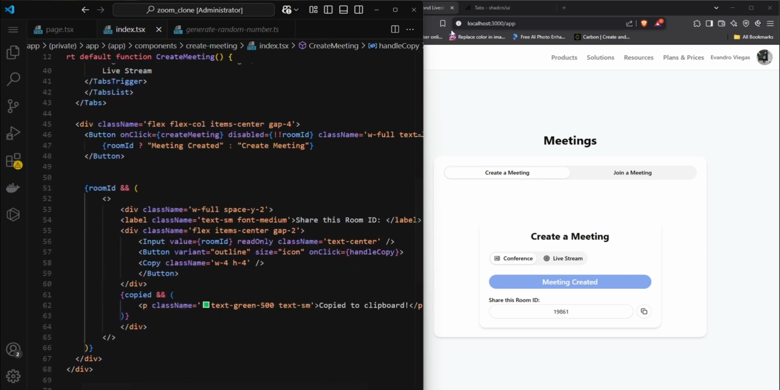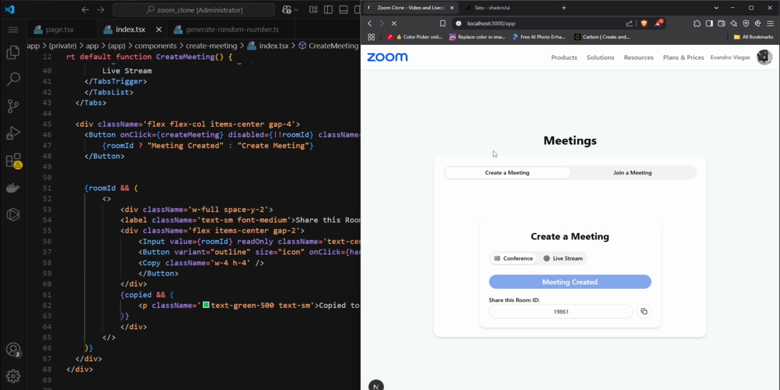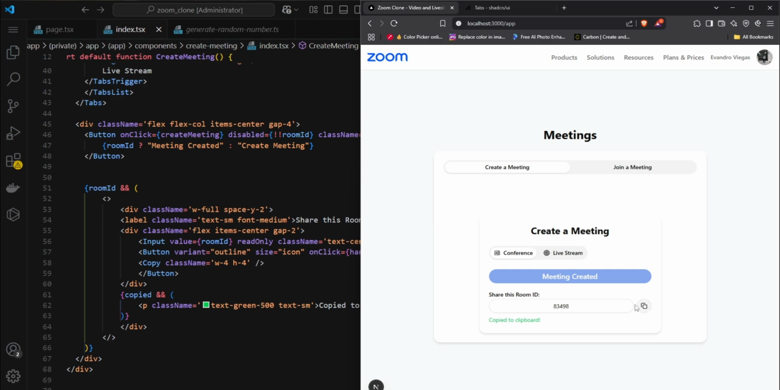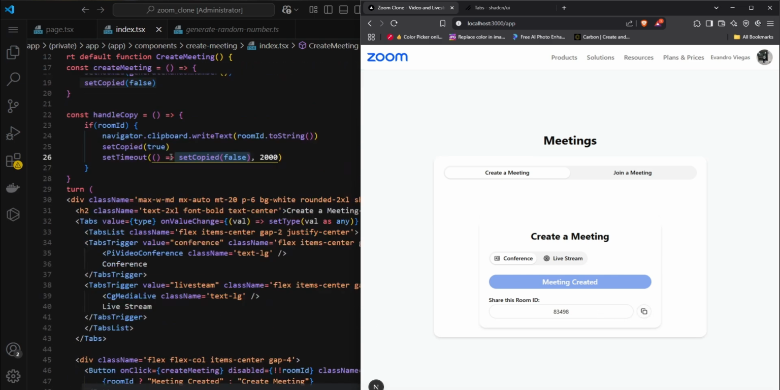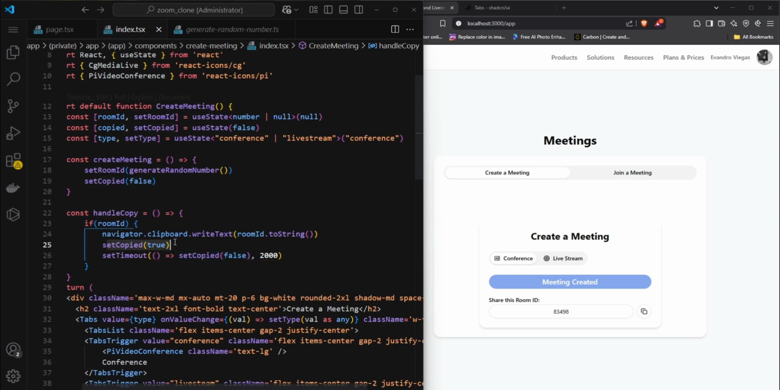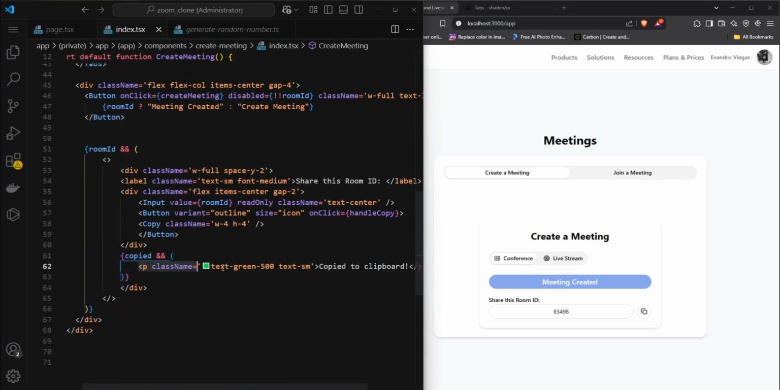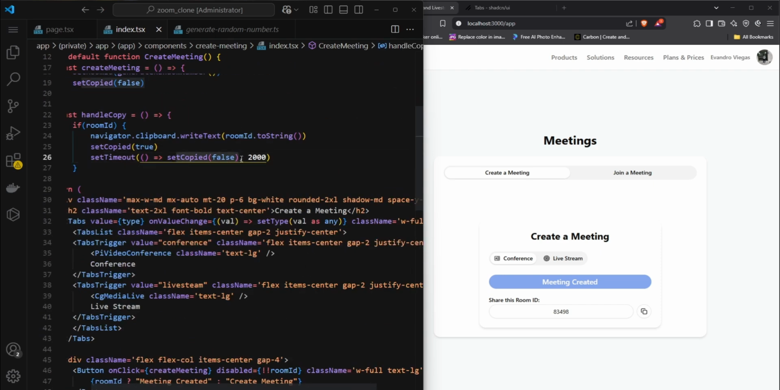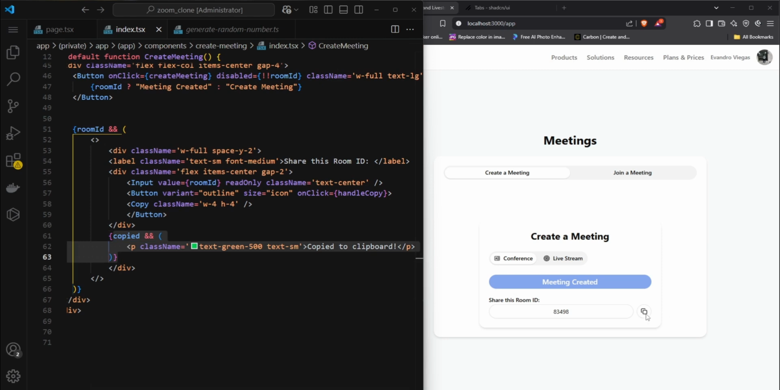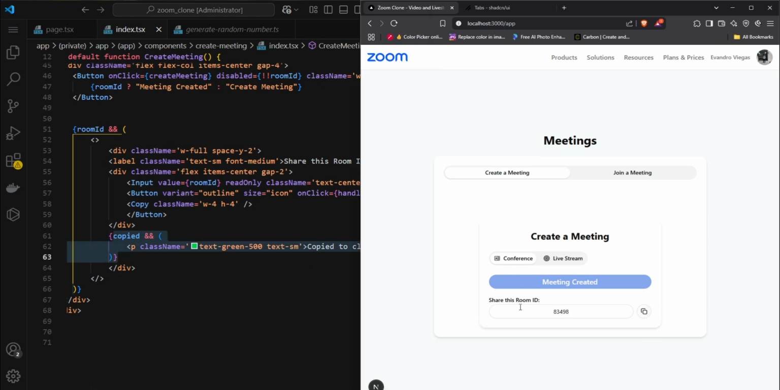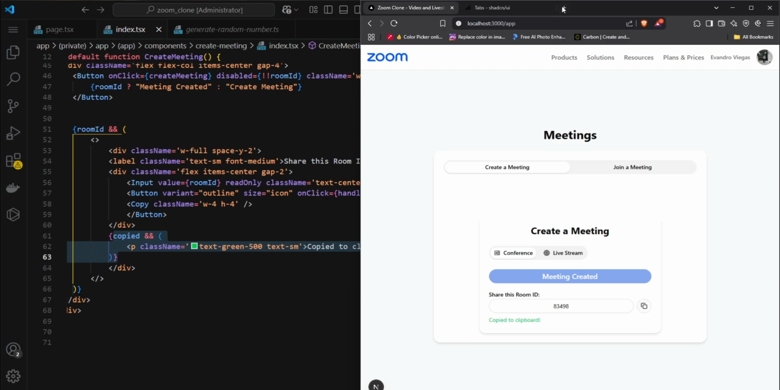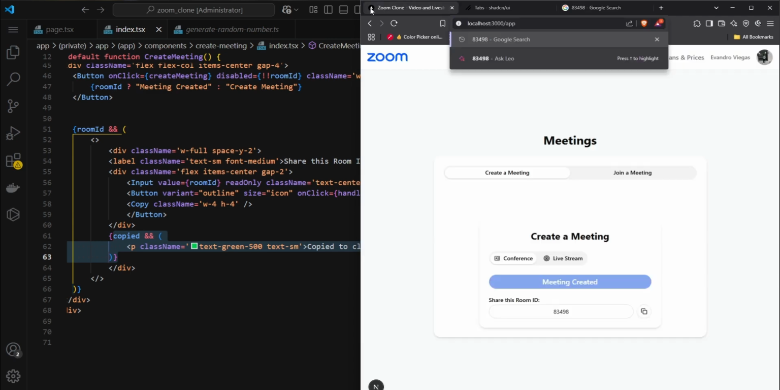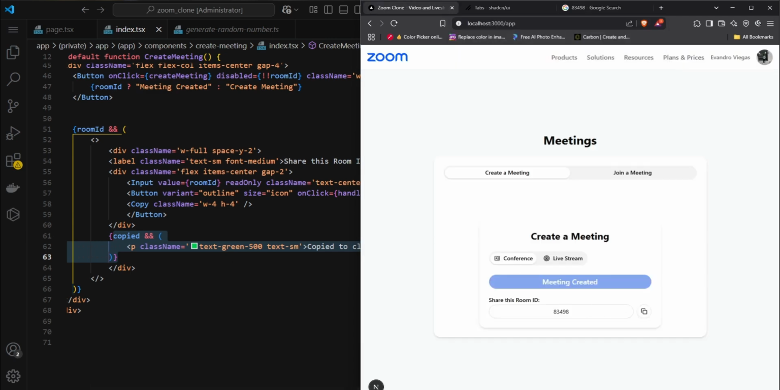So now let me just refresh the page. Now when we click on create meeting and click on this icon, it's going to set copied as true, which is going to show up this text right here. And after 2 seconds, setCopied is going to turn false, which is going to hide it for us. So now let's see that working. Very nice. And you can see that when you click, it actually copies the value, so it gives us the content that is inside of this input. Really nice.